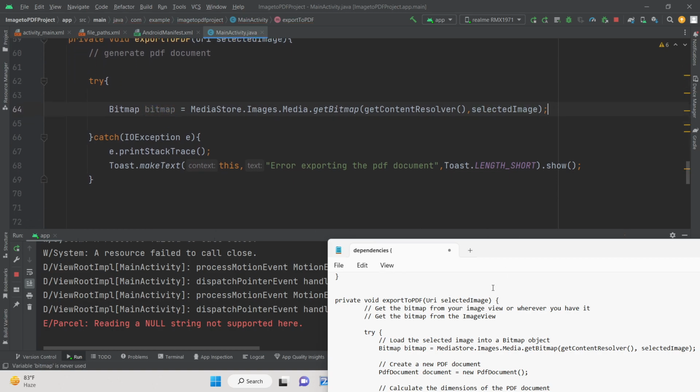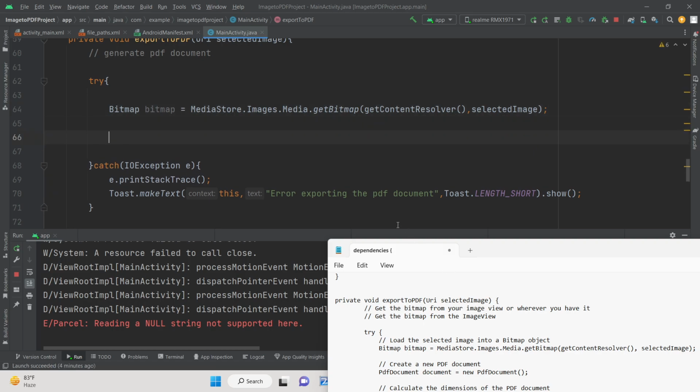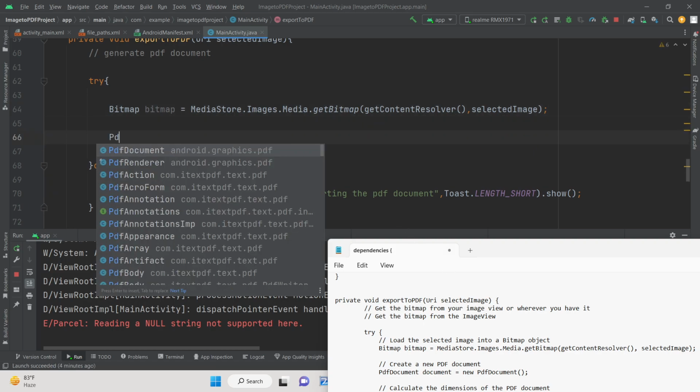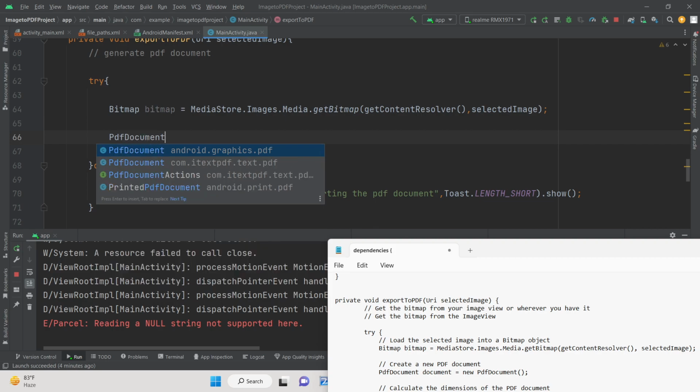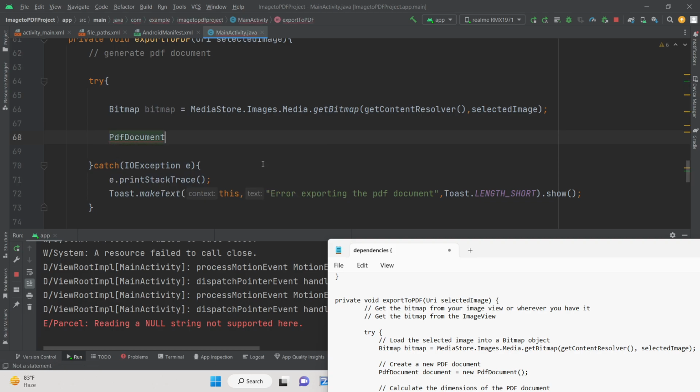So now we can create a new PDF document. We will call PdfDocument. You need to import this one, not com.itextpdf.text.pdf, but android.graphics.pdf. So this one we need to import, and here you will say PdfDocument document = new PdfDocument.